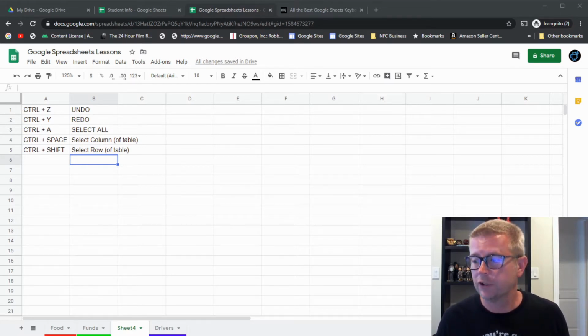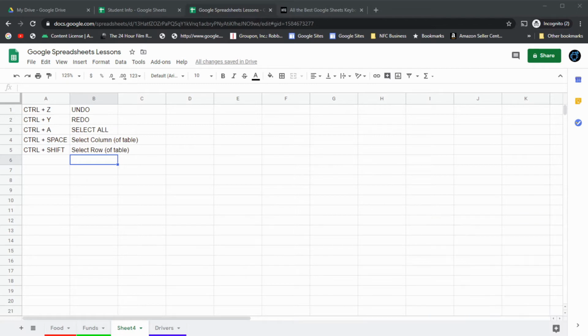Let's jump over to our spreadsheet. I'm going to disappear and we're going to look at the spreadsheet, and here are the shortcuts. They're all laid out right here for you. Control Z is undo, Control Y is redo, Control A select all, Control space select column of table, and Control Shift select row of table. I'm going to explain these bottom 3 to you.